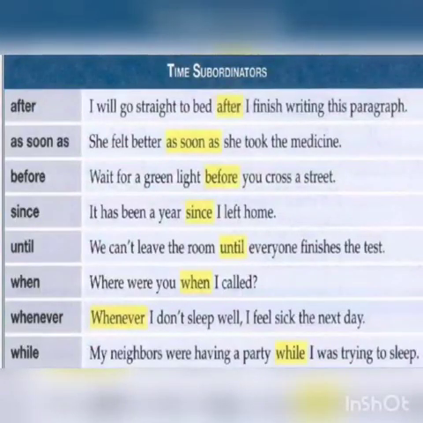Let us take the first example. I will go straight to bed after I finish writing this paragraph. The main clause is I will go straight to bed. The subordinate clause is after I finish writing this paragraph. Children, I told you that mostly adverb clause of time answers the question when. I ask the question when to the verb. When will I go straight to bed? You get the answer after I finish writing this paragraph. So, it is an adverb clause of time, modifies the verb will go in the main clause.